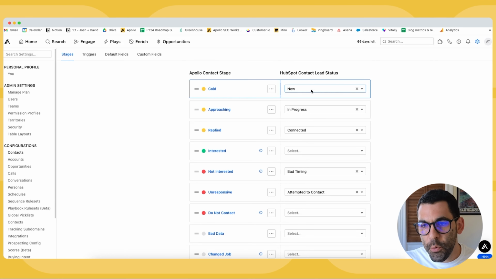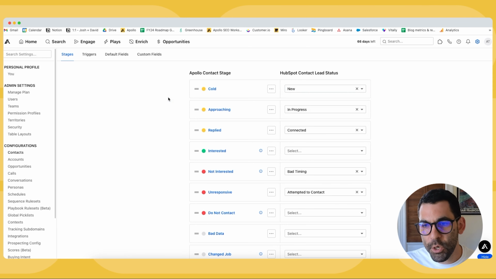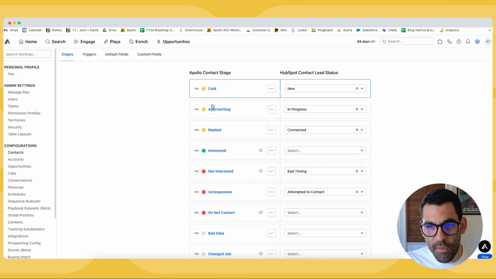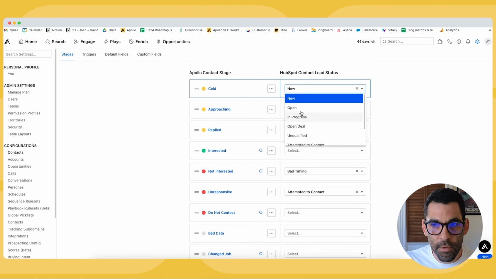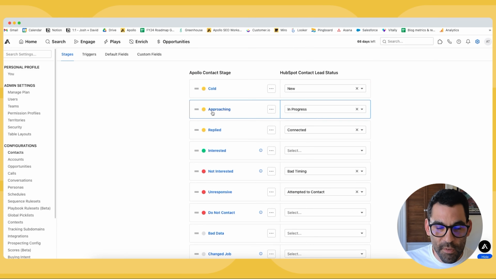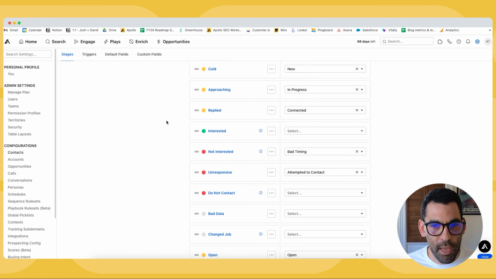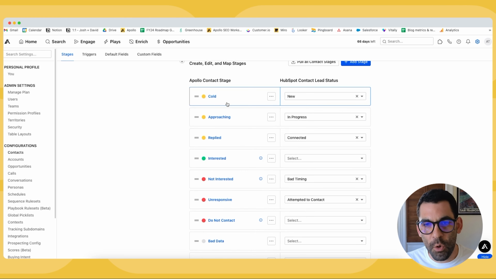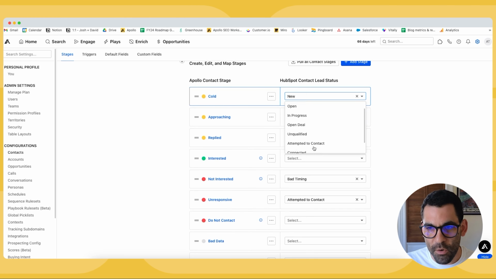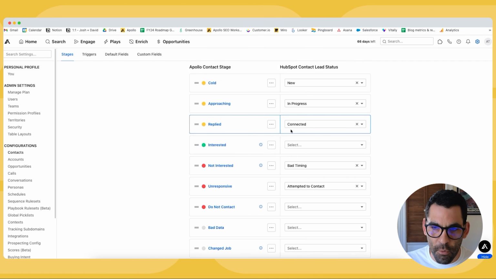Now, when you go through and map your stages between Apollo and your CRM, what you want to make sure you don't do is map 2 stages to 1 CRM field. For example, I wouldn't want cold to map to new and approaching to map to new. You want 1 stage to map to 1 field in your CRM or 1 pick list value in your CRM. You don't want to duplicate those. That will confuse the system. So you can go through here and whatever you have set up in your CRM, connect it as best you can. Cold would be new, approaching would be in progress, replied is connected.